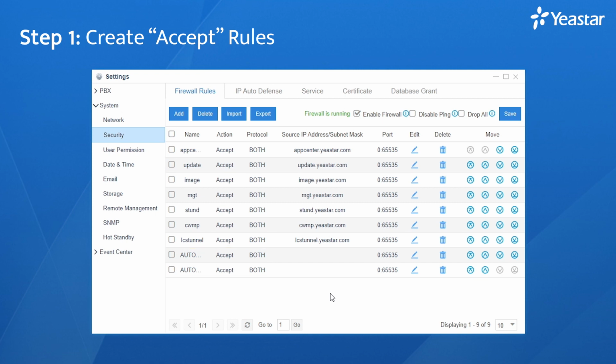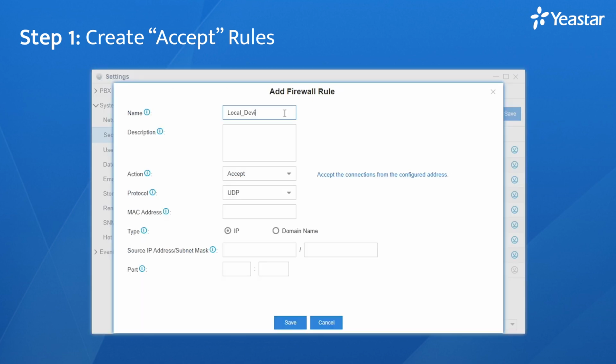We're supposed to create an accept rule for all of the local devices mentioned just now. Click on Add, name it, set the action to accept. Choose both protocols of TCP and UDP. In type, choose IP and fill in the IP range down here. Enter the port range allowed. Here we allow all ports, that's all. By the way, we can also specify the MAC address of the device or enter a domain name to allow their connection with the PBX. Save and apply.